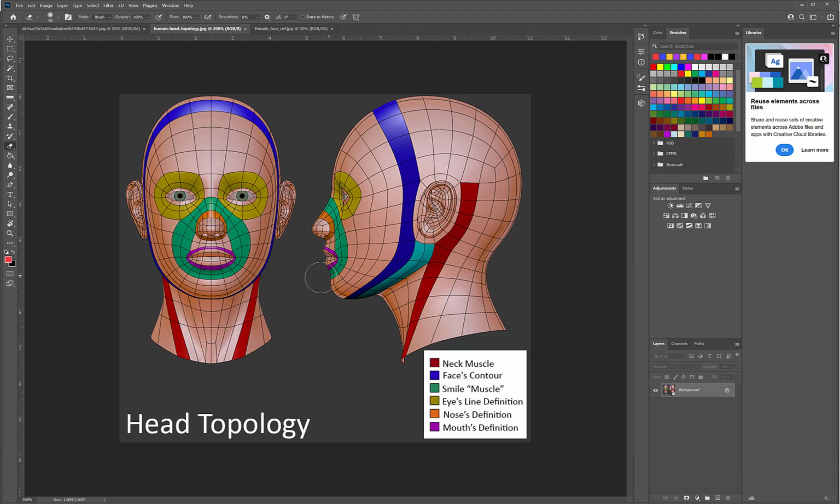Here's the way the nose is going to flow into the chin. You'll need to have a loop running around the outside of the lips to ensure that the lips can open and shut properly. And of course, you'll need to have loops around the eyes so that your eyes can open and shut, and so that you can have an easier time building your eyelids.